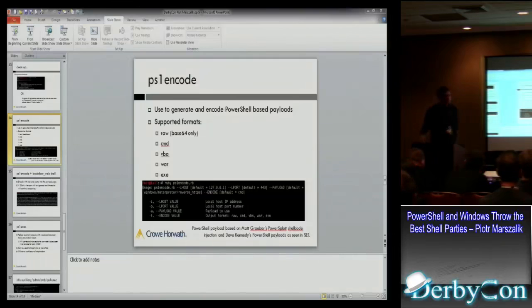As of now, the formats that it supports are raw and CMD, which are pretty much the same thing, except the raw doesn't have any of the PowerShell options. It's just a raw base64. Then we have VBA, something you can use in Office, so you have Excel, you have Microsoft Word. You can just paste that generated output into your macros. Someone runs the macros, it spawns a new PowerShell instance, and you get a shell.